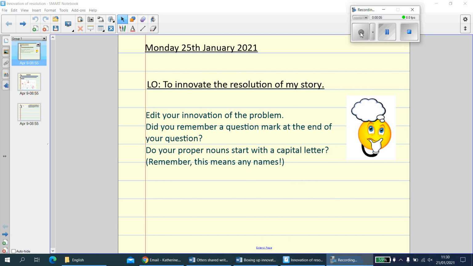Today we are starting to innovate the resolution of our story. We're going to split our resolution into 2 days because it's quite a large chunk of the story, so we're not going to do all of the resolution box today. Before I start our lesson, could you please pause me whilst you write the date and learning objective? Press play when you're ready to carry on.